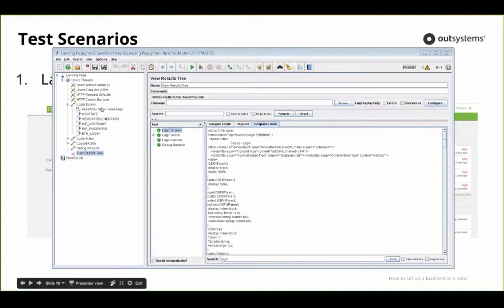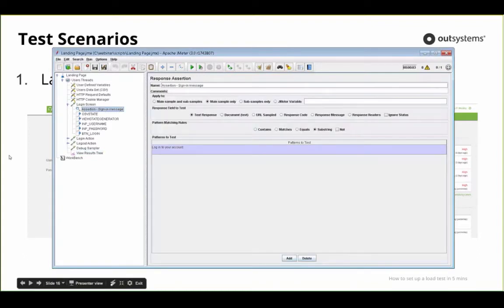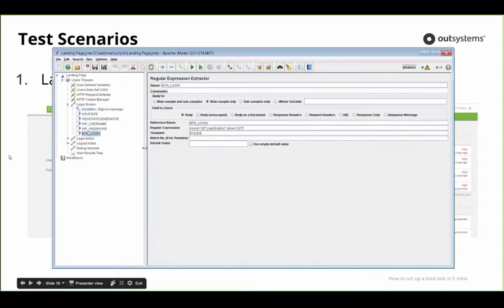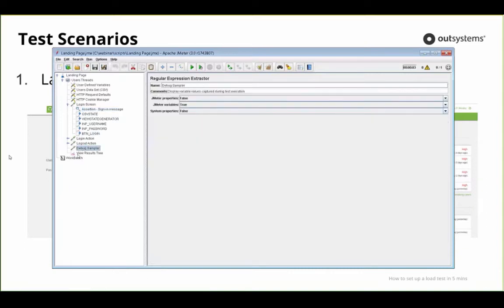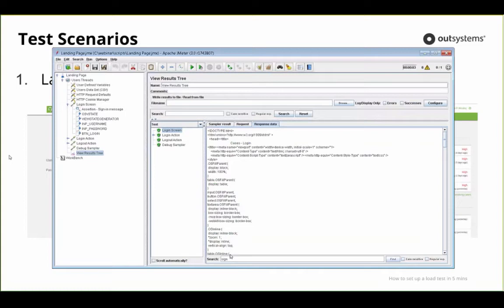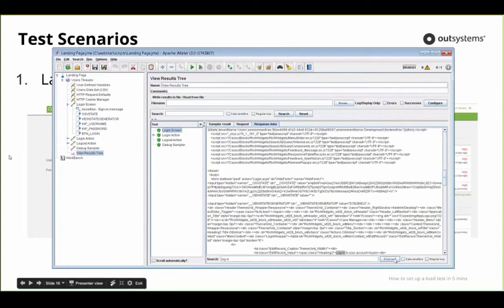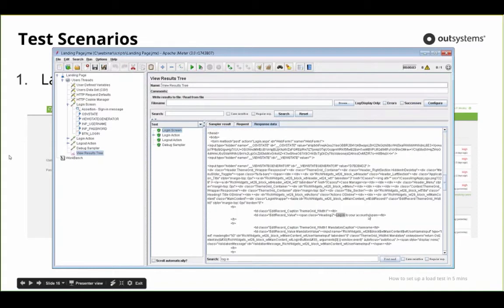So if you look here, oh, sorry, just check it again. So yeah, log into your account. Yeah, so we can see that the text that we are checking in the response is there, so we can assert that the login action or the login screen request was successful.